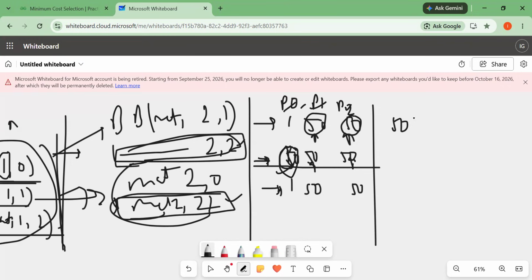This will contribute 50 plus the minimum of previous 1 and previous 2, because I cannot take previous 0. So it means I can take previous 1 and previous 2. So the minimum of 50 comma 50, that is 50.